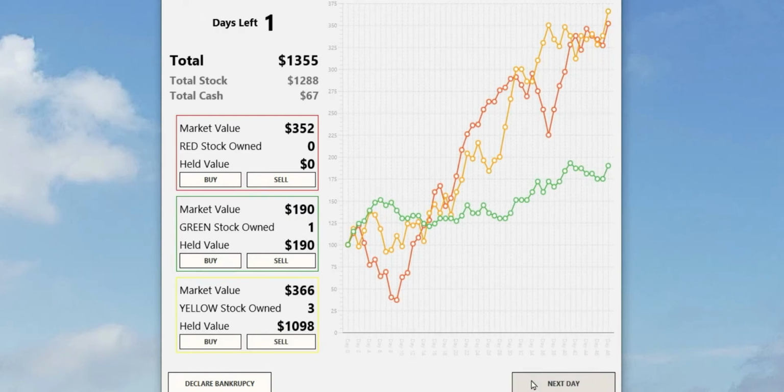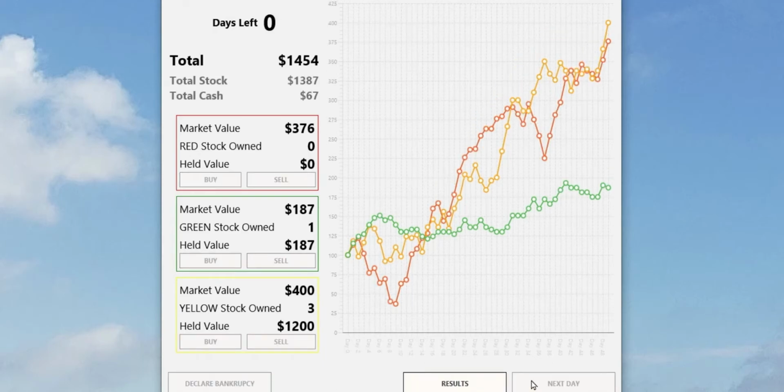Now, nearing the end of the game, you'll see for the last day, all buttons are now grayed out. You can no longer interact with these buttons. The only thing you can do is go to your results.